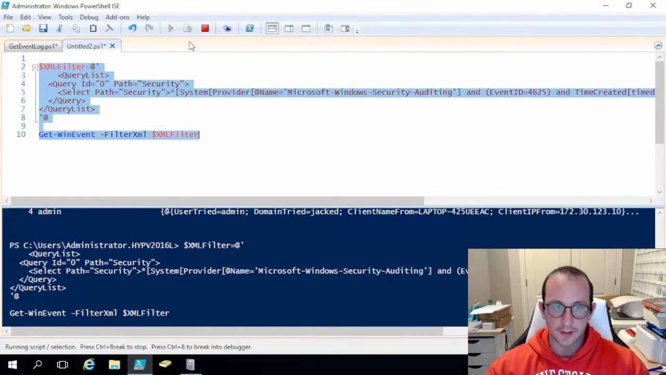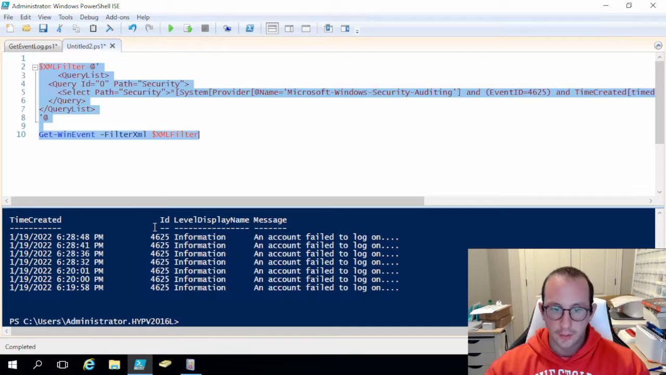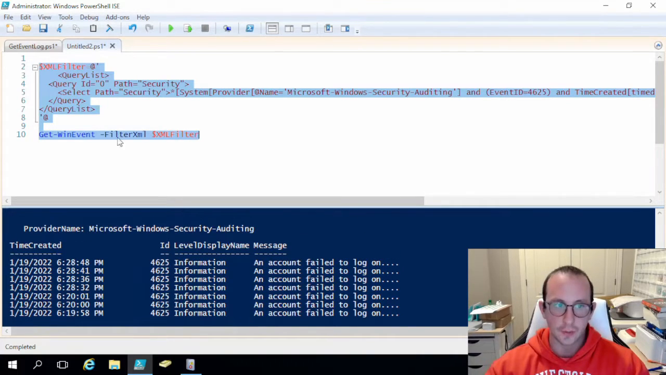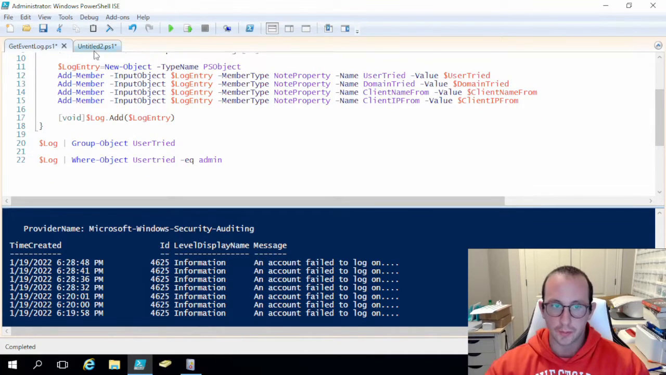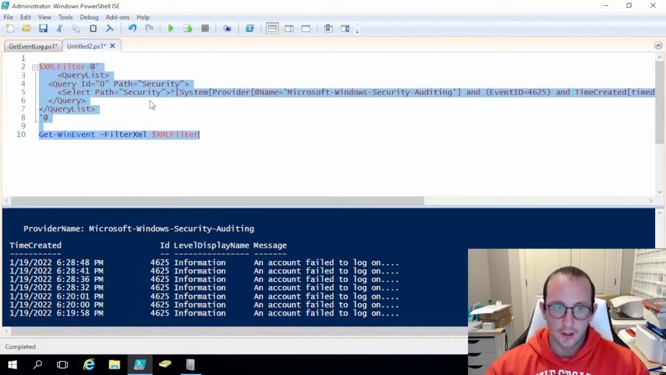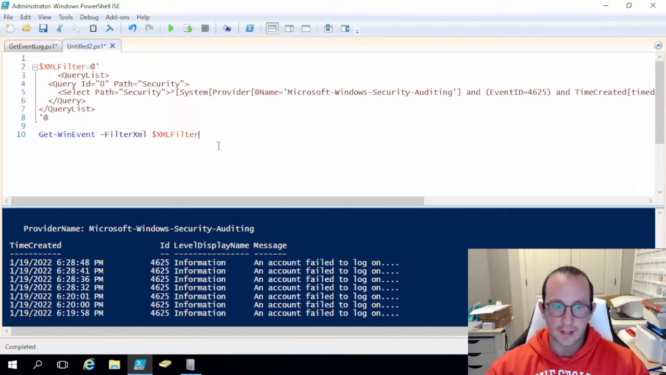So if we just execute this here, there's all of our events right now. As we did in the last one, we actually took those events and we went into the actual object and created our own object with better, more user-friendly names, and we were able to do some sorting on them. So let's go ahead and do that with the Get-WinEvent here.